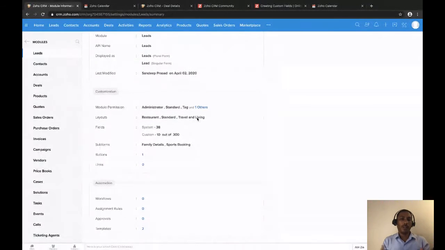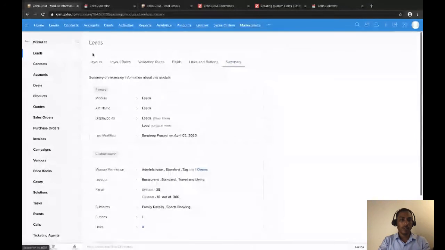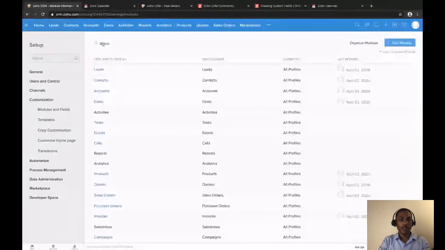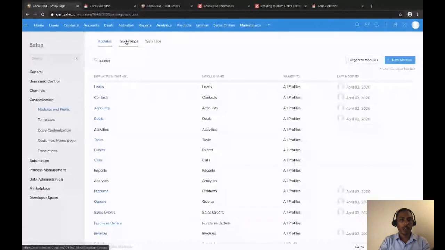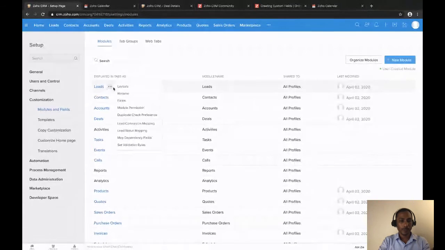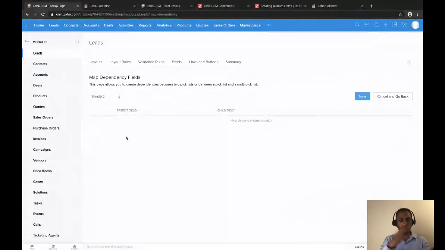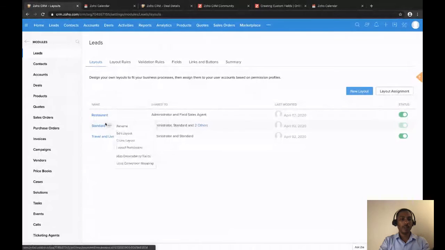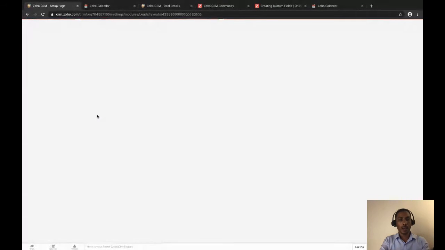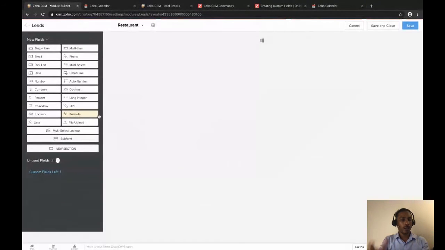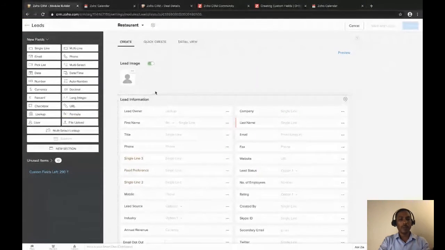Okay. So next, under modules and customizations, we have one more thing to go through: map dependency fields. To understand this better, let me create a simple pick list on a layout. Remember, we created a restaurant layout. Now I have a simple pick list here, and I'm going to create two pick lists.